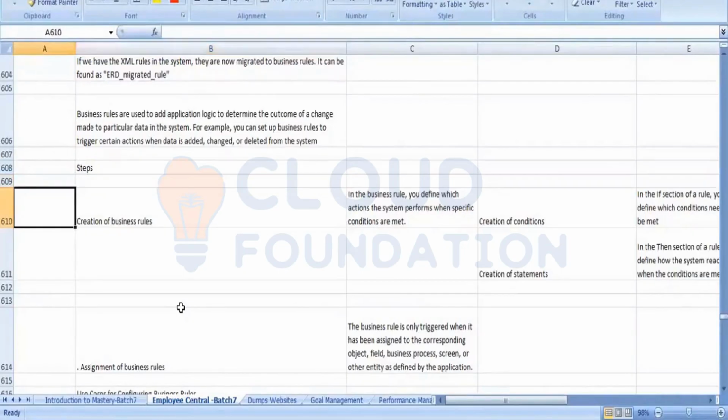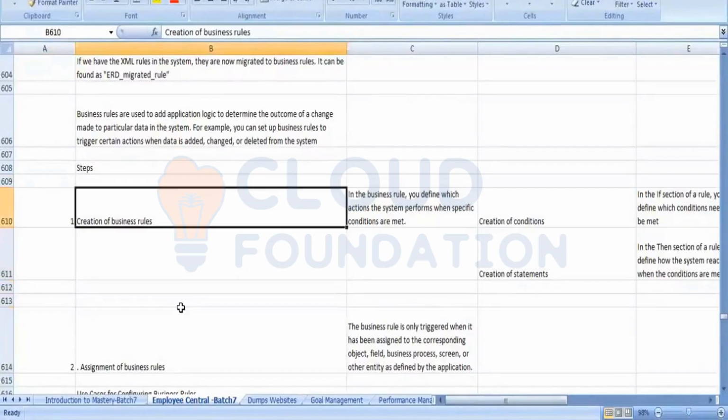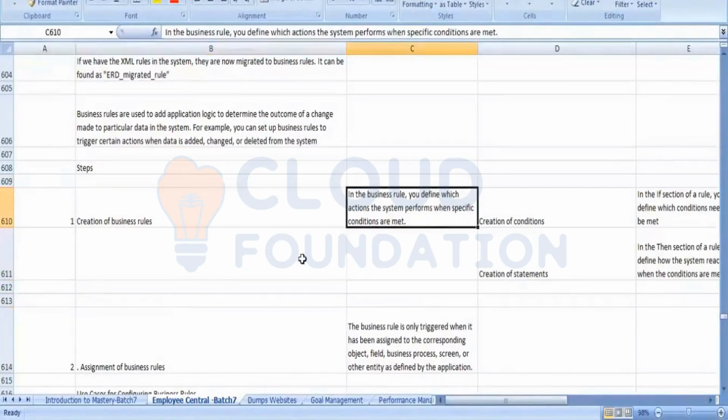In the first step, when we want to create a business rule, how do we create it? In the business rule, we need to define which action the system performs when specific conditions are met. Is it a location change, a salary change, a position change, a department change, or a supervisor change? Whatever the action is, just specify in the system that it applies when specific conditions are met.